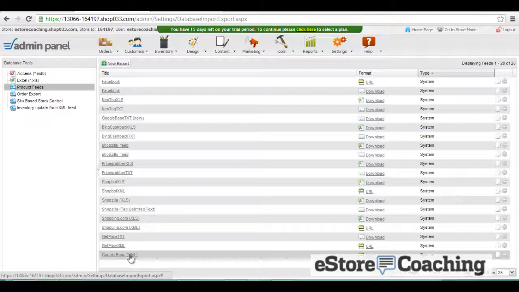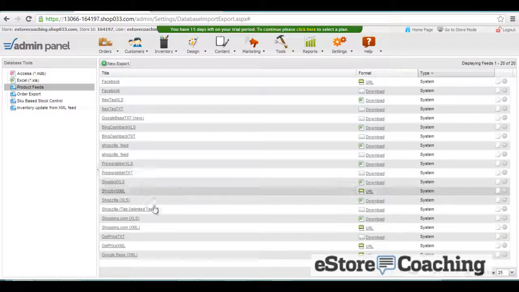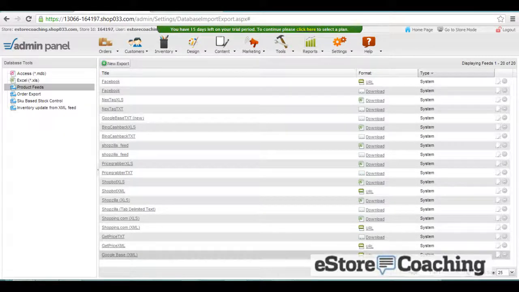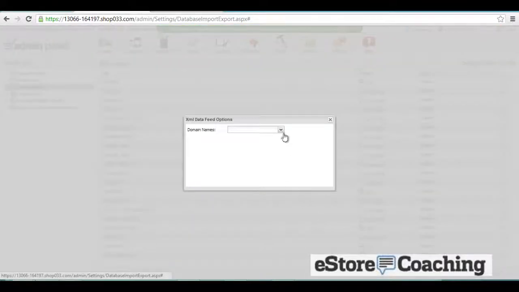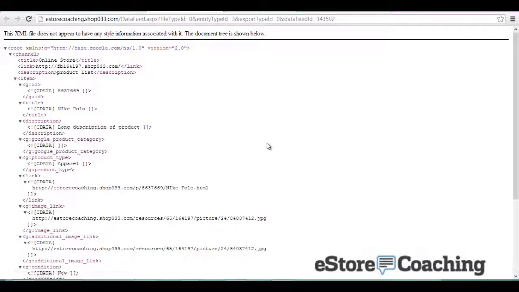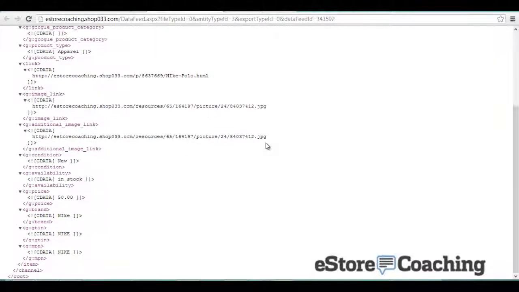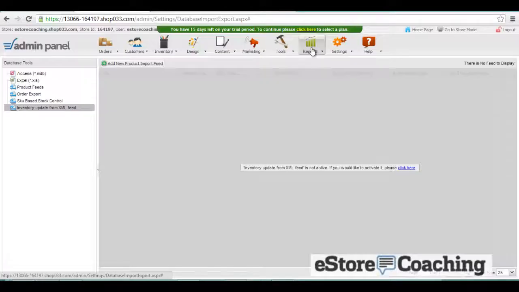So let's take a look at Google Base. You can select the domain and download the XML file. And it'll have all the Google required fields as well.